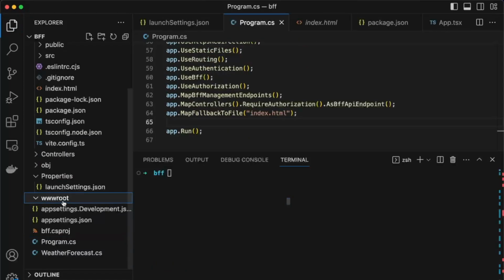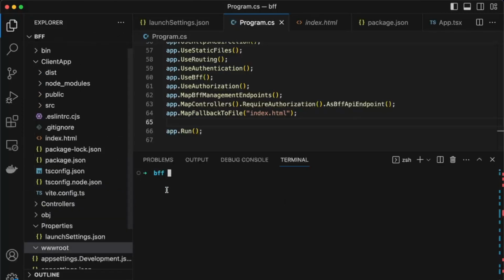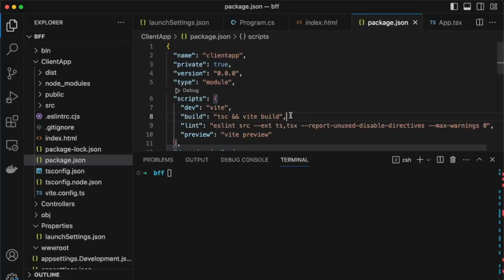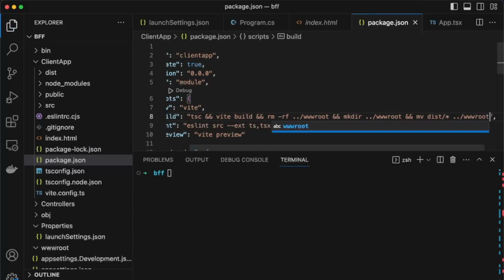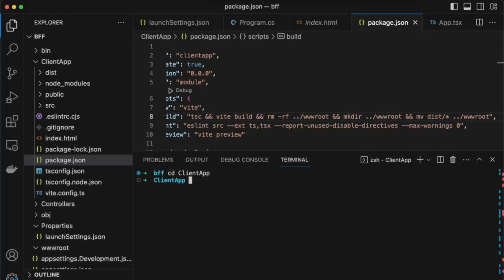Before we do this, let's create a folder here called wwwroot, and then go to our client app. Here in the package.json we're going to add some commands in the build script. I am going to say that I want www to be deleted and then created again, and then we will move all the build files to the wwwroot folder here. Let's now build the app.